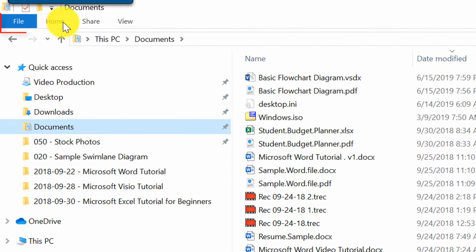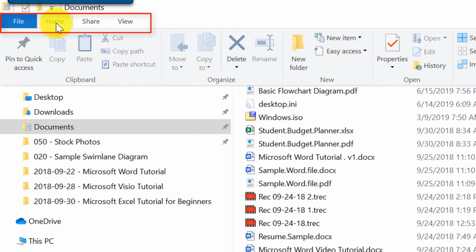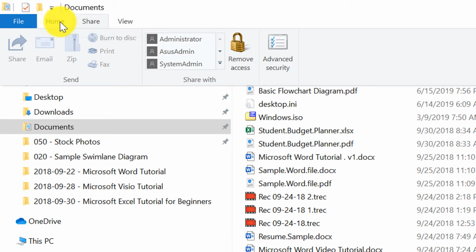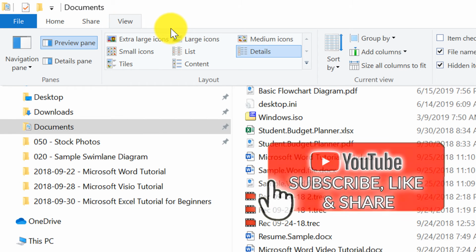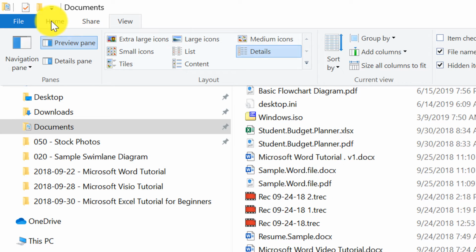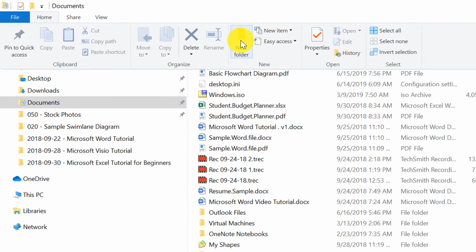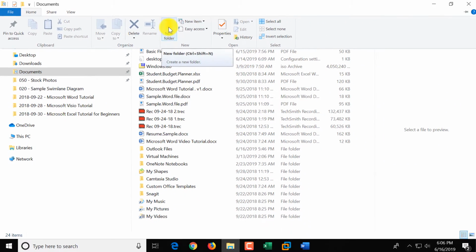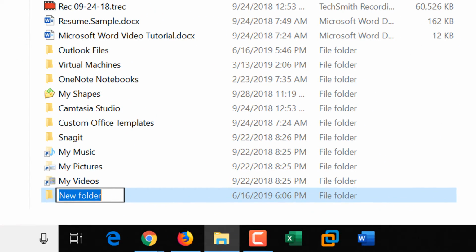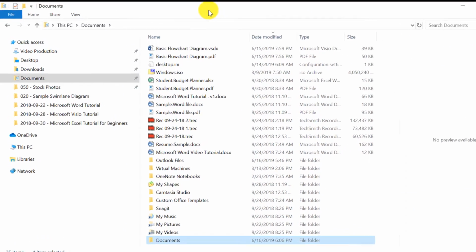If you move through the tabs, and this is the ribbon interface, which as you can see has multiple tabs, in this case File, Home, Share, and View, you can move between the tabs. In the Home tab, you have the most frequently used functions. For example, you can create a new folder by clicking the new folder button. By default, it's named New Folder, but you can just say it's documents. You just type in the name.